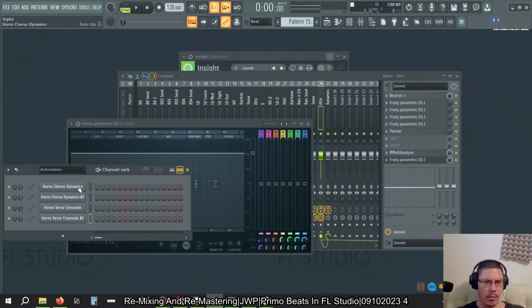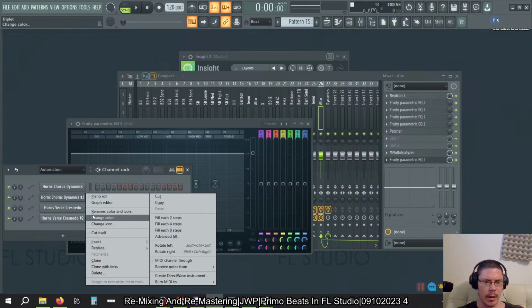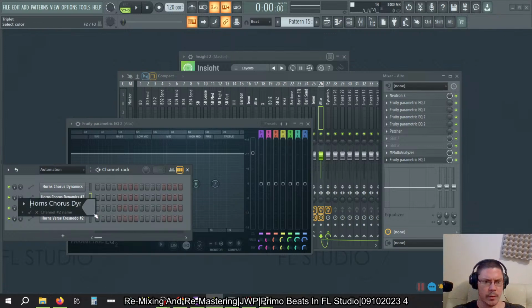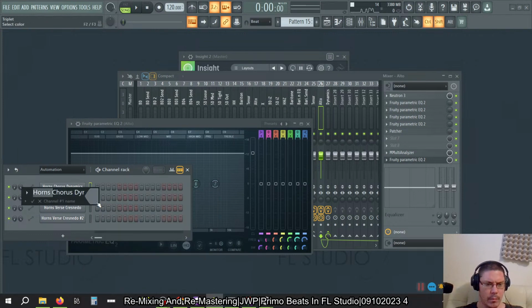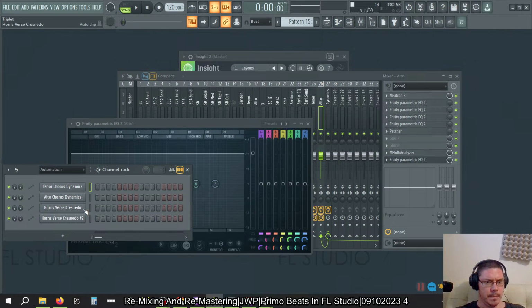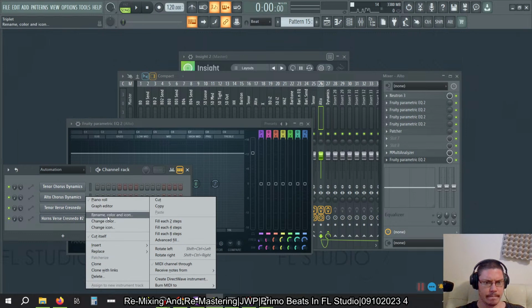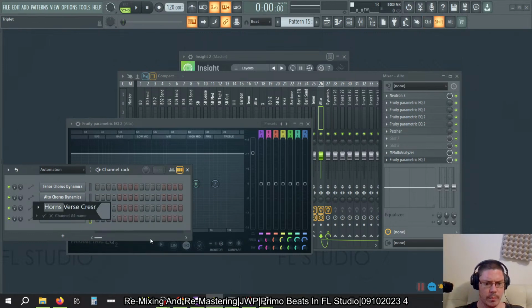And then we'll call this, what, this is alto, so we'll rename. Instead of horns, it's alto. And go to that. It's tenor. Alto, and this is tenor. And this is alto. Okay, and I gotta get rid of that too.